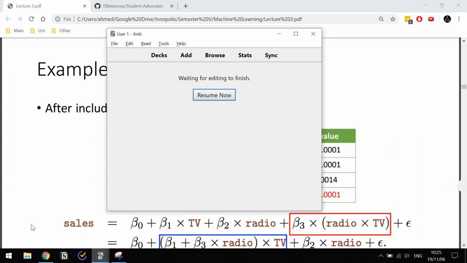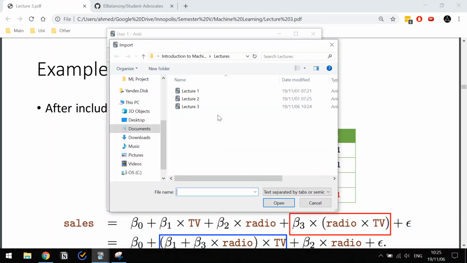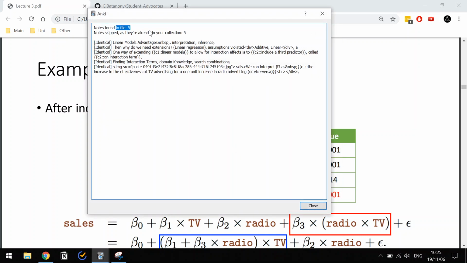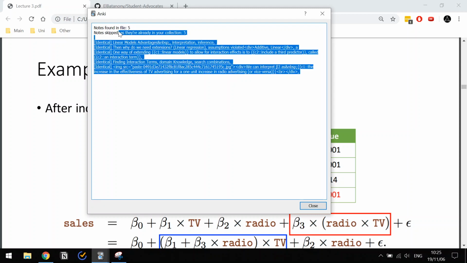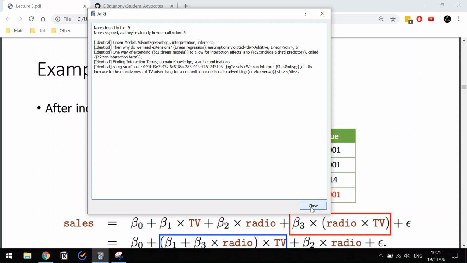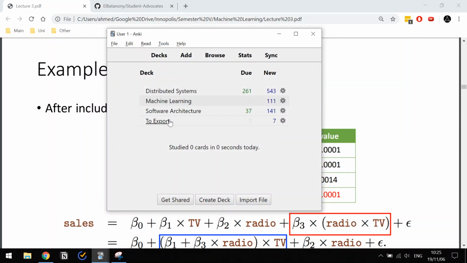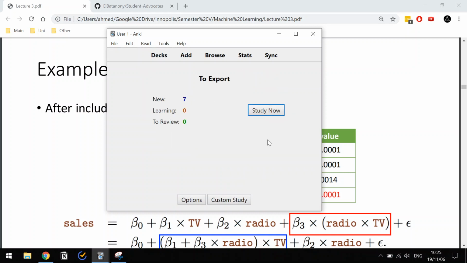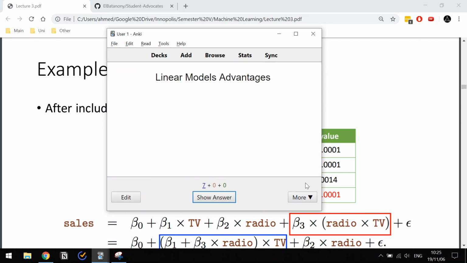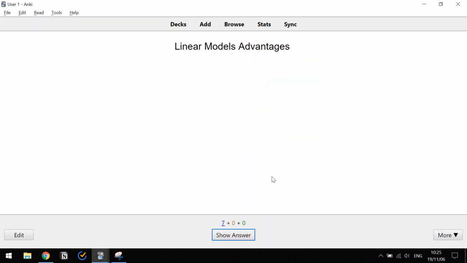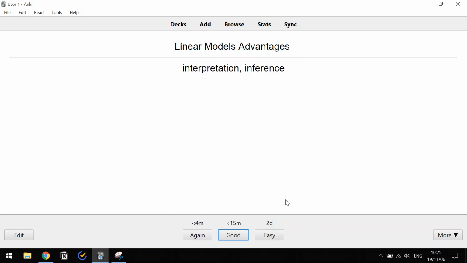And to show you how you would study it, you would import it. Like I would go to Decks, import lecture 3. It's saying that it's already found in my collections, so they're skipped. That's okay, that's fine. So when I want to study them, I will say study now, and then it will begin asking me. I should try to remember the answer, linear models advantages. When I do, I will press space, or I will just press show answer, and then it will ask me, is it again, good or easy?